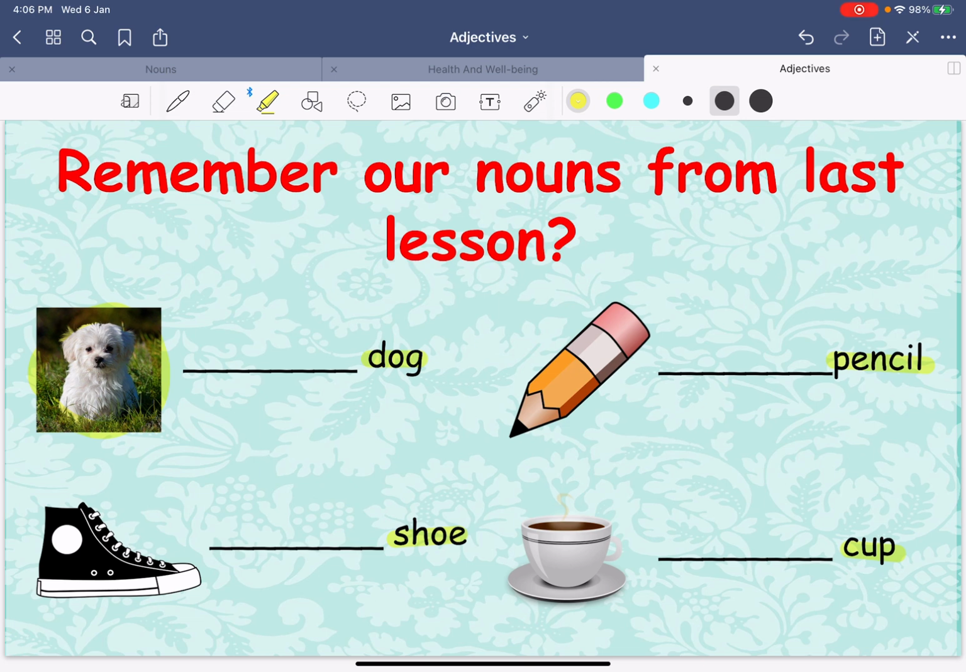What about the shoe? You might say the black shoe or the large shoe. The pencil, it could be an orange pencil, a short pencil, a sharp pencil. What about the cup? It could be a white cup, a hot cup, a round cup. Let's find out about different types of adjectives and then how we can use them.